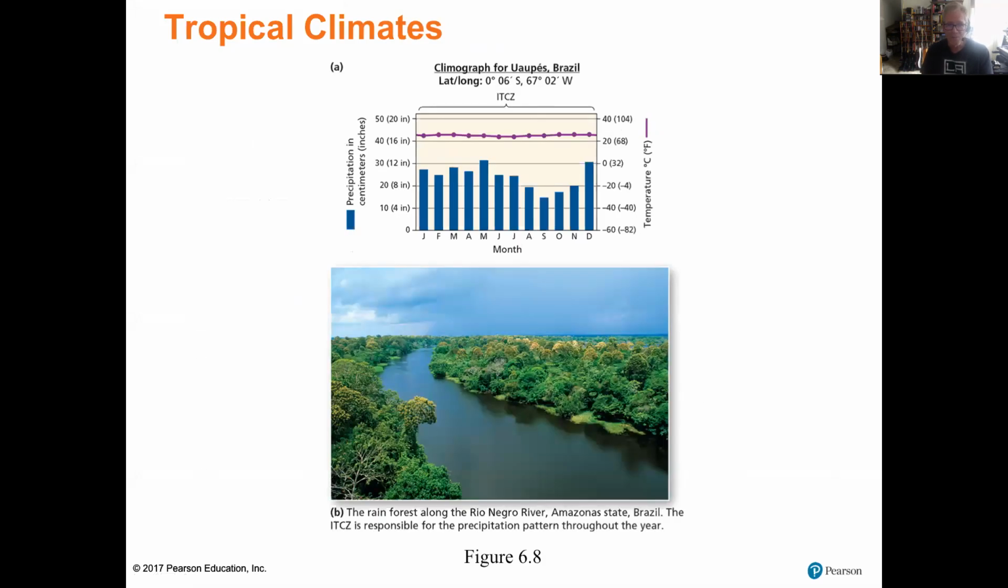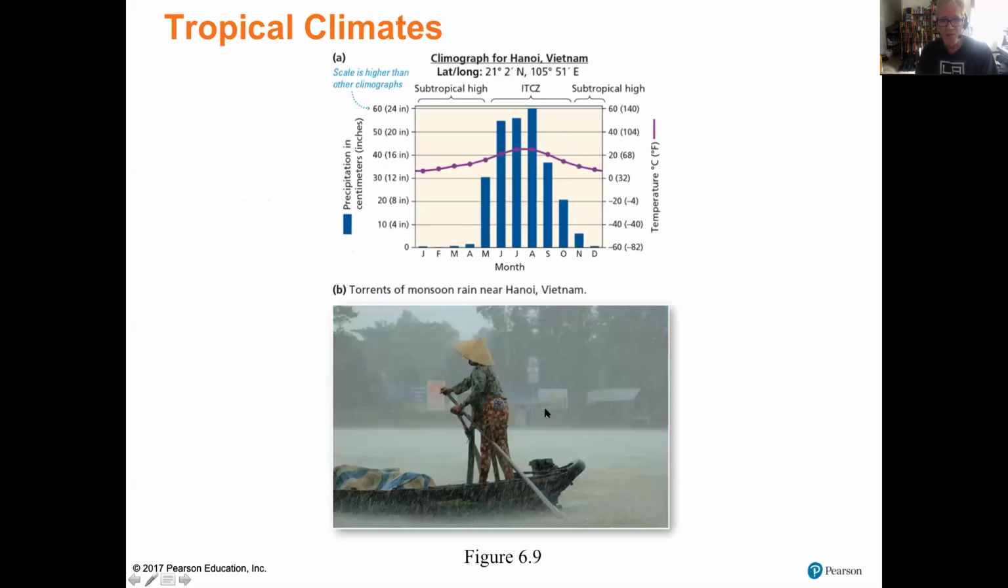Notice the monsoon has a dry season, whereas here it's consistent, warm and moist. So here's Brazil. Notice that it's really close to the equator, so you get consistent rain year round and consistent temperatures. And here's what it would look like on the ground. Then here's your monsoon. Notice the seasonal rain here. Temperatures are still fairly consistent, but the rain is seasonal as opposed to being all year round. And here's an example of that from Vietnam.